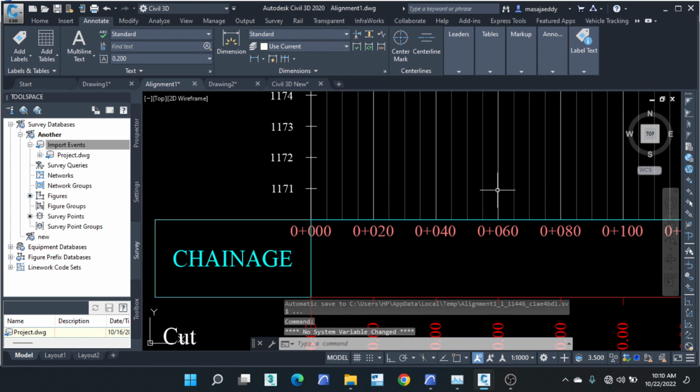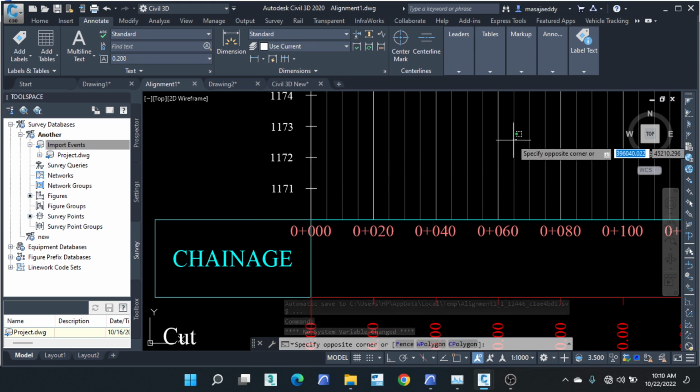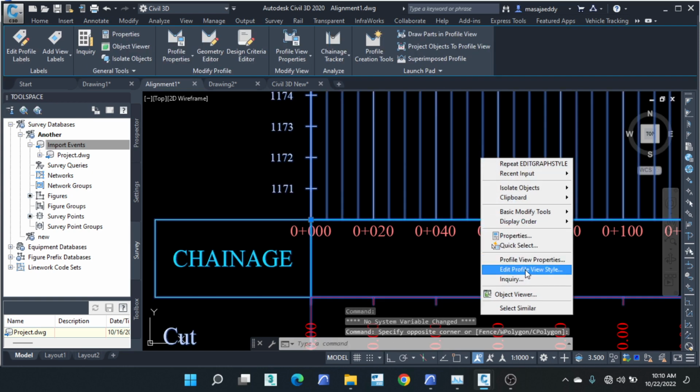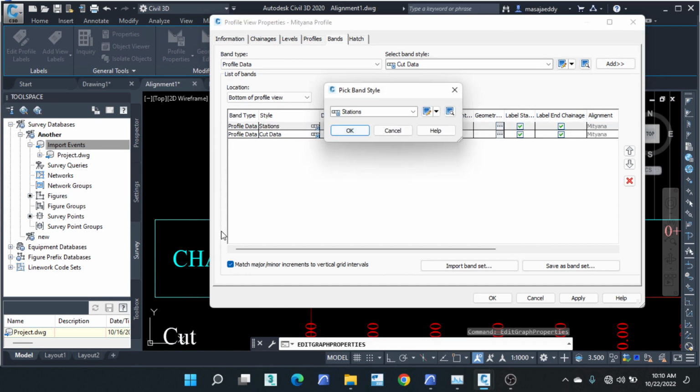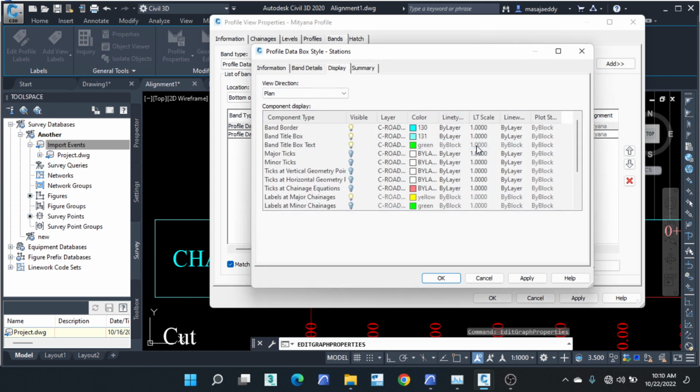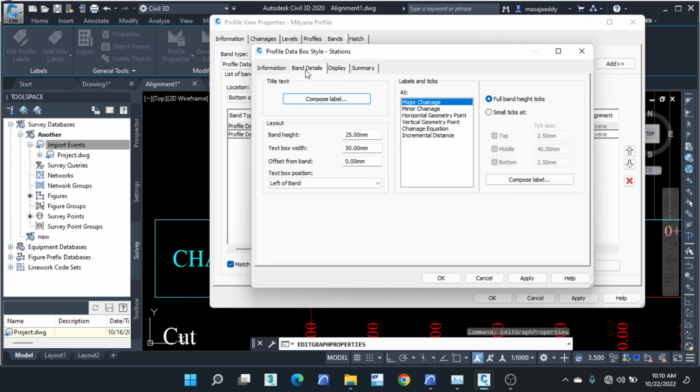Okay, I'm going to be asking you, do you have this band? On that band, have you edited the text called chainage? Not yet. So highlight this band, come to edit the current selection, then you come to band details. What we are editing is called the title text.